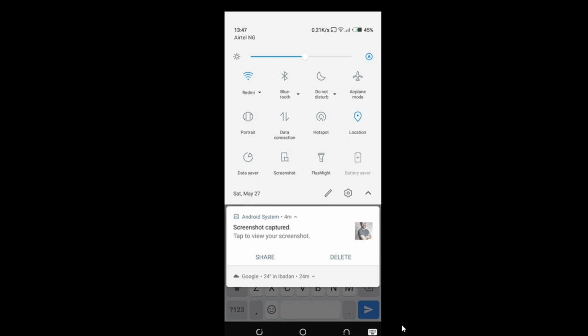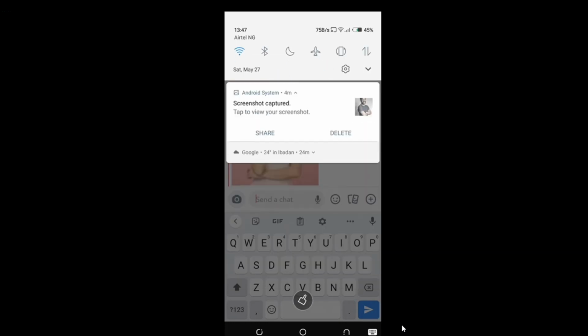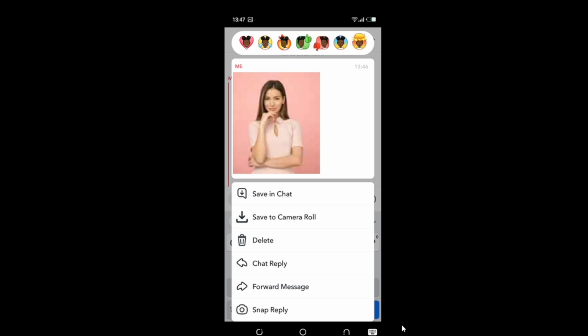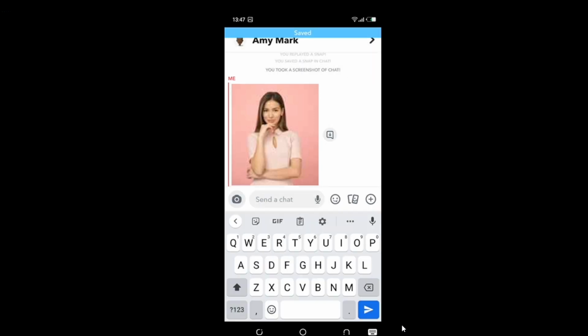at the right corner, the top right corner. So click on airplane mode and ensure that your phone has been turned to airplane mode. So once it's in airplane mode, you can now go over to this picture, long press it, and select save to camera roll. So that's it.